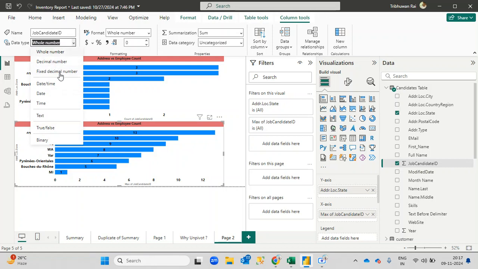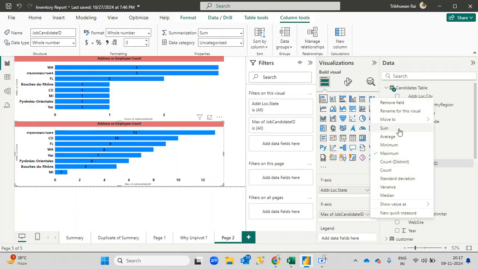For these three data types, if you have two numbers, you can add them, you can subtract them, you can find the maximum or minimum, and you can find the average. So you can go for sum, average, minimum, maximum, count, standard deviation, variance, median. All these type of aggregations are possible when the data type of the column is a whole number, a decimal number, or a fixed decimal number.